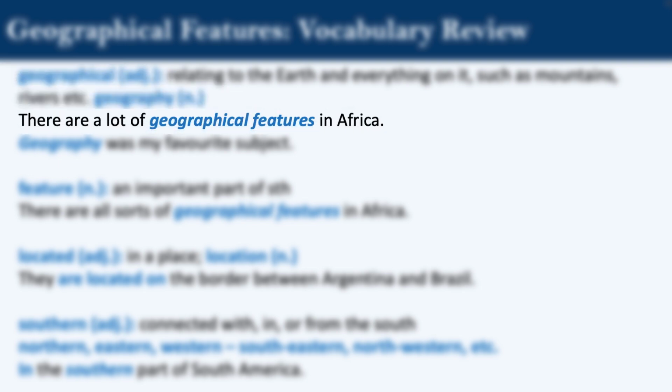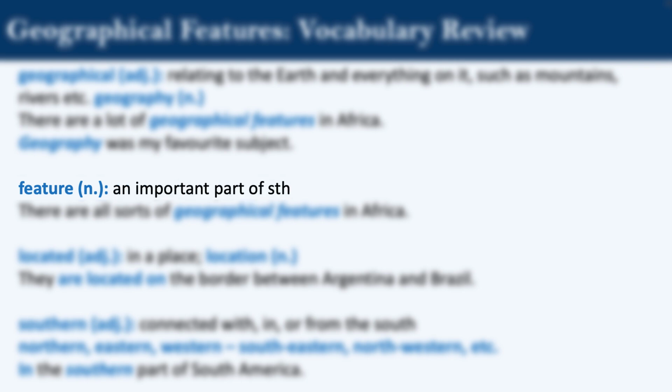Now notice these two examples. There are a lot of geographical features in Africa. Geography was my favorite subject. Now the word feature, as in geographical features. A feature is a noun that means an important part of something. So geographical features are important geographical parts like waterfalls, mountains, rivers, etc. There are all sorts of geographical features in Africa.